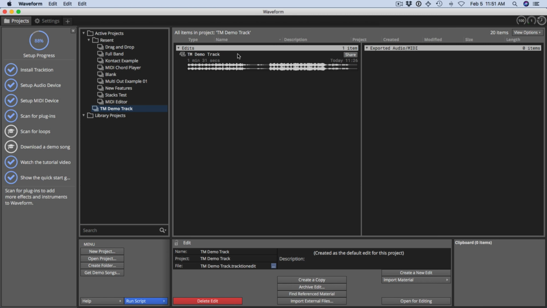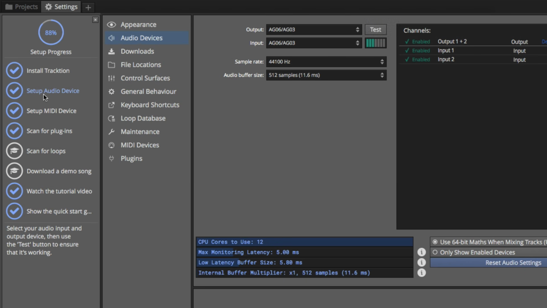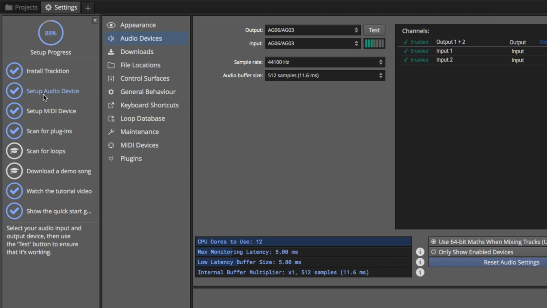Now, the very next thing we need to do is Audio Device Setup. So if we go through the first run, you'll see that it says Set up Audio Devices. If you click that, it will take you directly to the Settings tab and the Audio Devices page. If you're doing that manually, you just click on Settings, Audio Devices, and then you get the various settings.